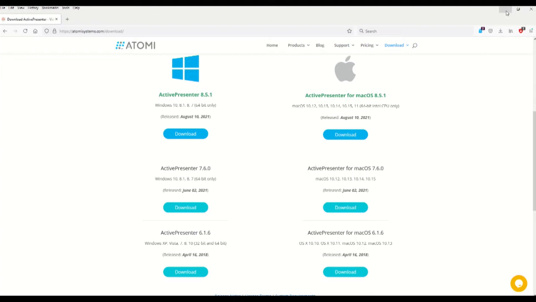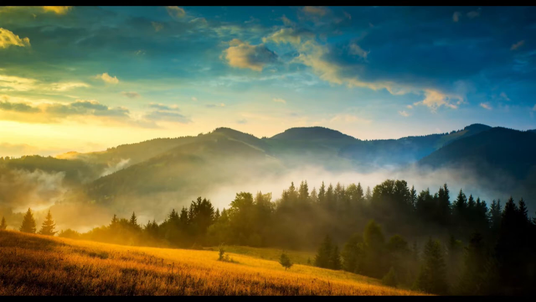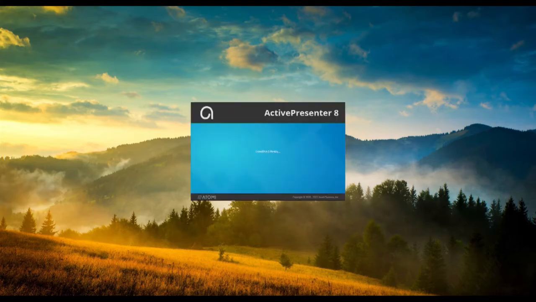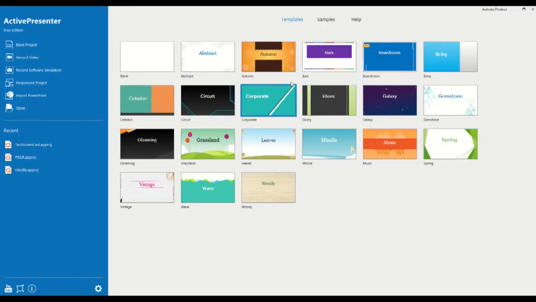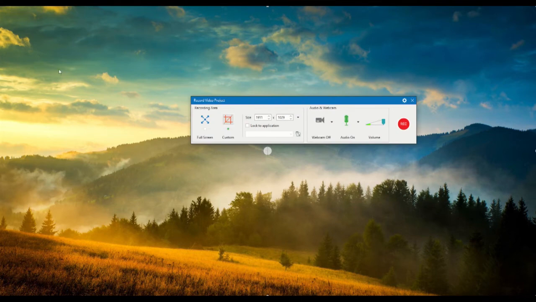For the purposes of this video, I'm not going to do all of that. I already have it installed on my machine. So I'm going to open it up. And you have different options for the kind of screencast that you want to make. Record video is the most basic recording that you can do, and that is sufficient for our purposes. So that's what I'm going to click.